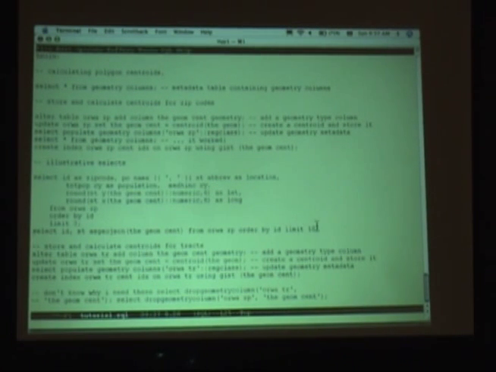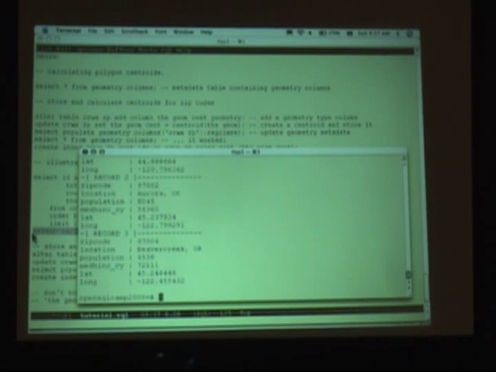One of the nice things about PostGIS is that you can get various other representations of geography directly out of it.